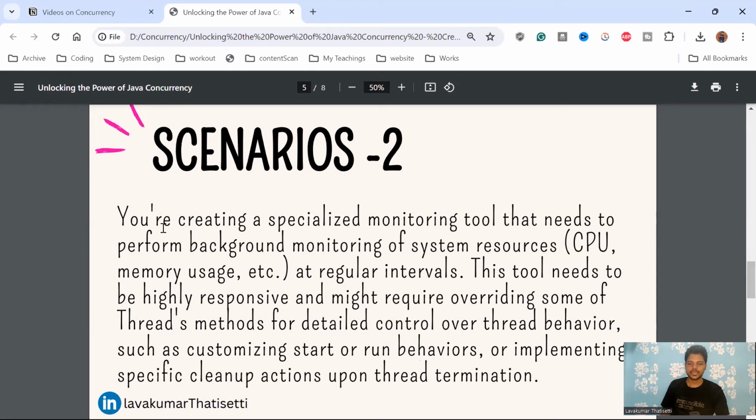Let's assume you are creating a specialized monitoring tool that needs to perform background monitoring of system resources, for example how much CPU and memory usage, at regular intervals. And this tool needs to be highly responsive and might require overriding some of the thread methods. Here I'm also giving the hint that I don't just want to execute a thread. I want to override the existing thread methods, required for detailed control.